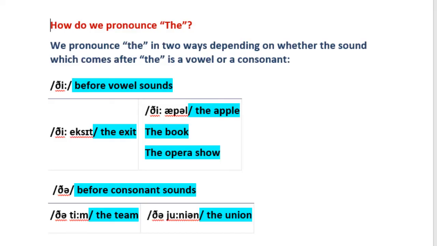Now let's see the next one, the pronunciation of THE before a consonant sound. So it's the team, the union. But suppose our. Now our begins with a vowel sound a. Vowel sound, but consonant alphabet. So what will be the pronunciation of THE? It will be the hour.